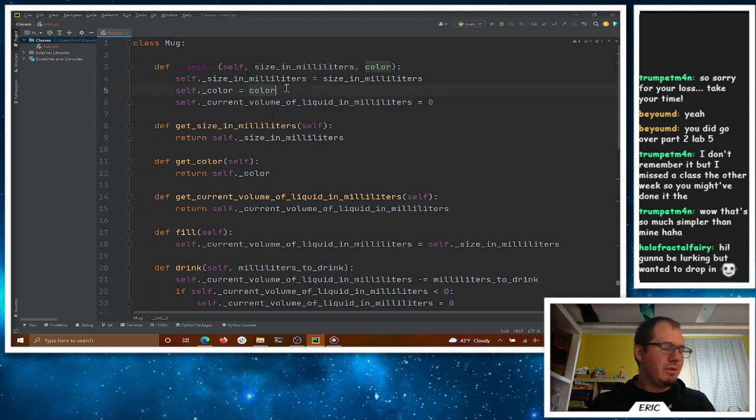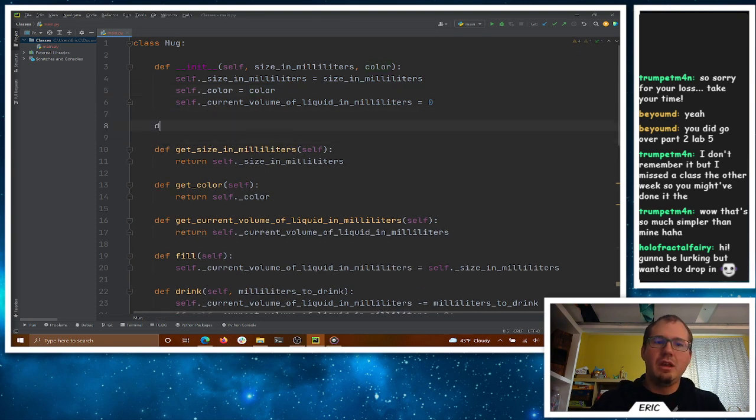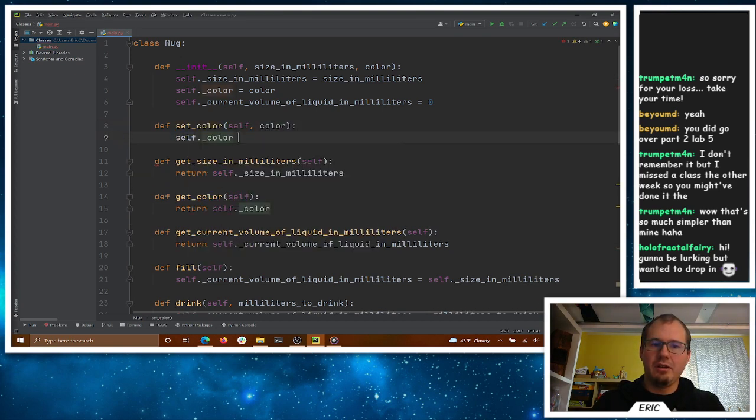Now, I don't know much about mugs, but I do know once the mug is a certain size, you're never going to be able to change that size, right? But you can paint a mug, right? If I get some paint, I can put paint on this, and I can change the color. So if I want to give someone access to change a value, what you do is you write a set method. We'll say set color given a color. And I'll say my self.color is equal to your color.